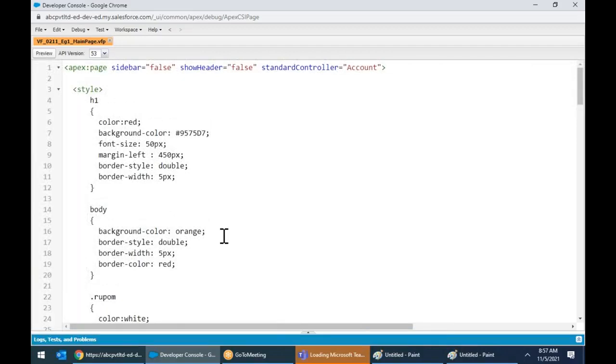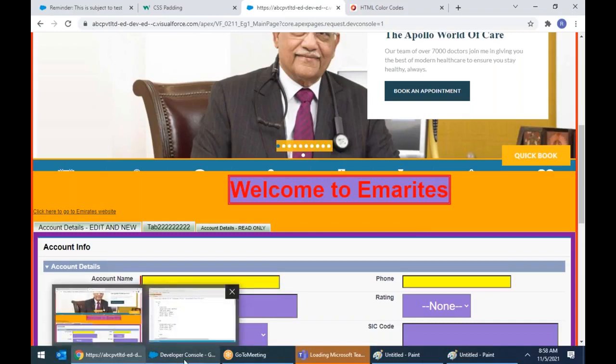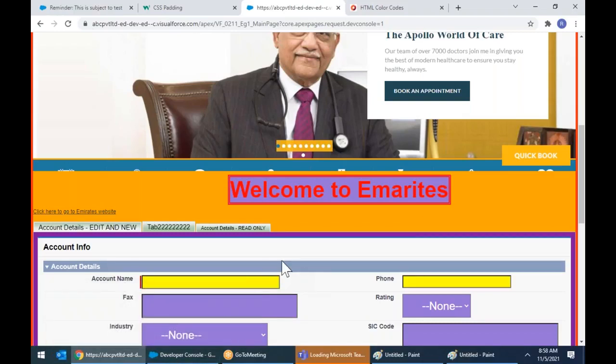Rupam, yes, tell me. Yeah, can you open that other page, header? Yep. So the welcome to Emirates, is it only the header over here, only one header? I didn't use it anywhere. So the red color border, that is only the header, right? The whole welcome to Emirates is a header, H1.